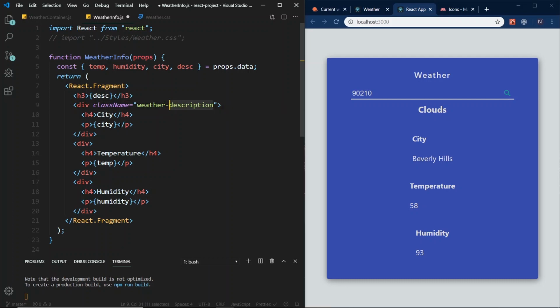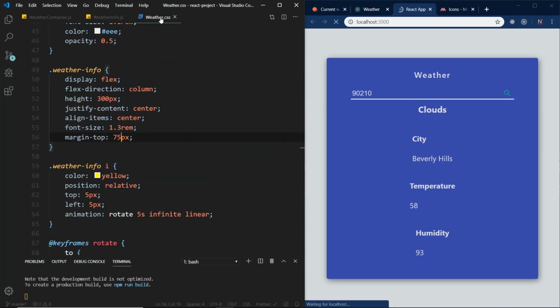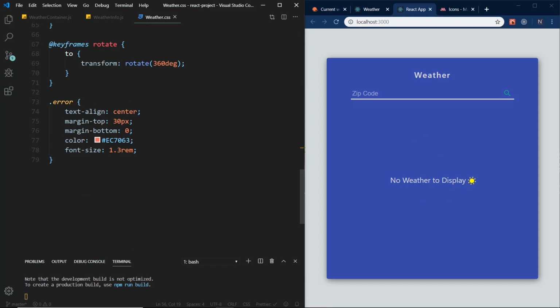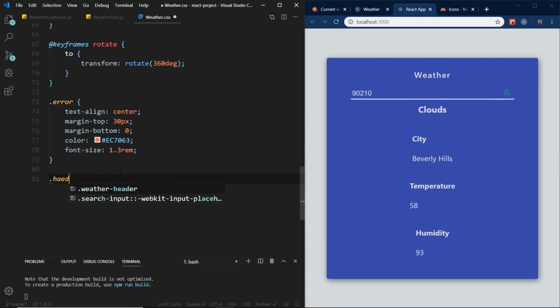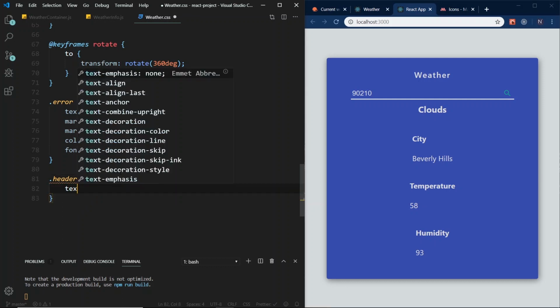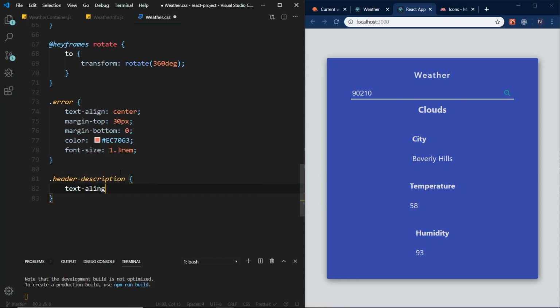Let's just do weather. Actually, you know what? We need to add weather every time. You can just do header description. And we can add it here and here as well. Okay, so let's get the data back. And now in the header description, we can say text align center.